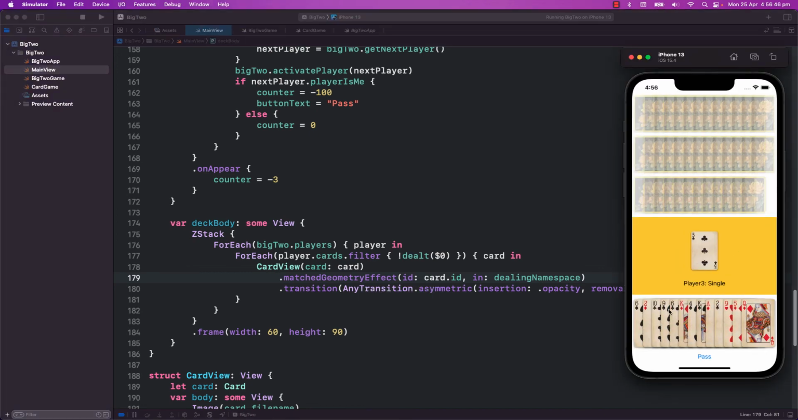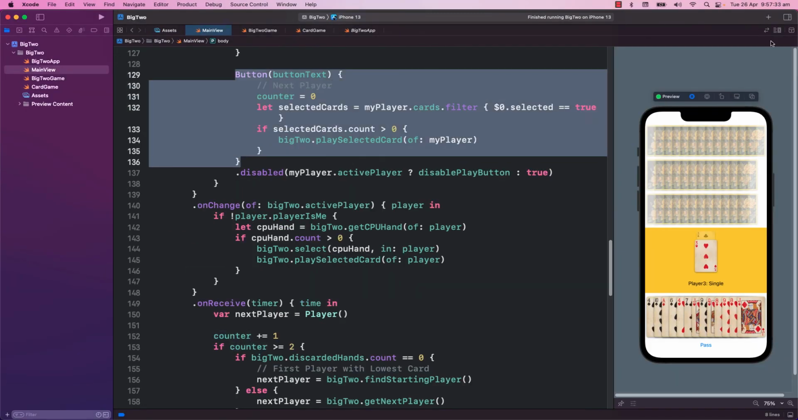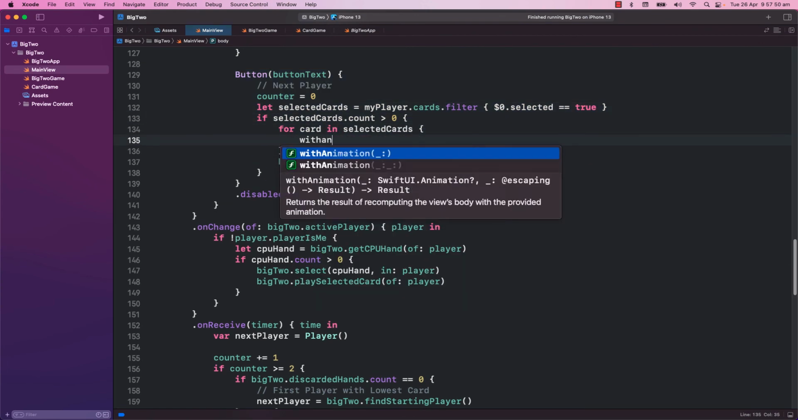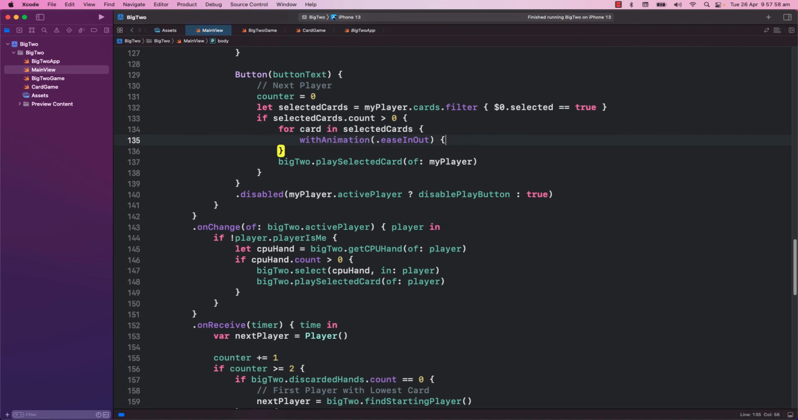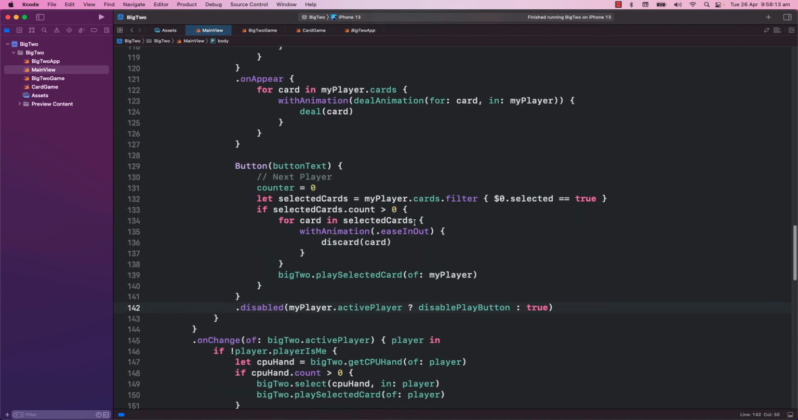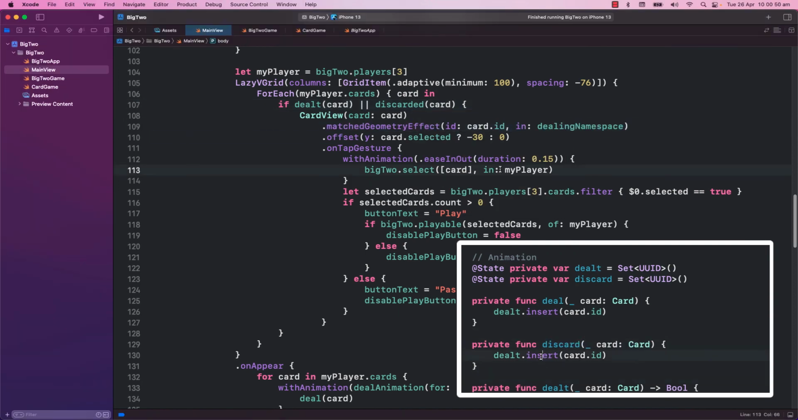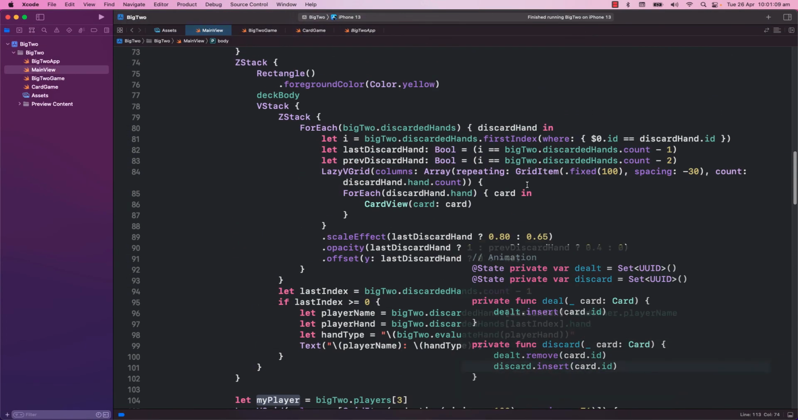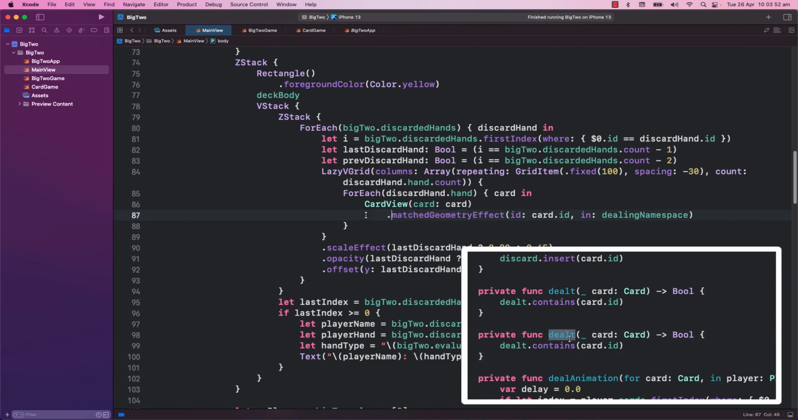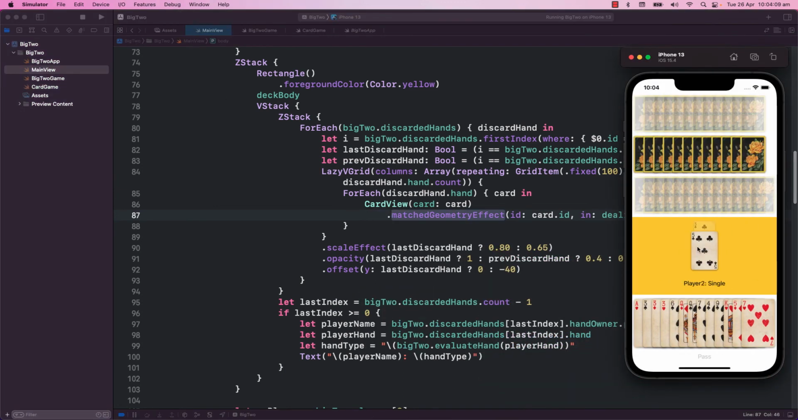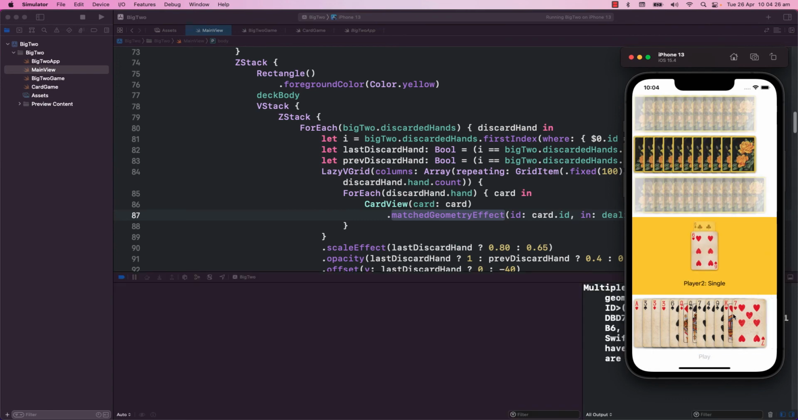I did the same thing when the player discarded the cards into the playing area. I animated the cards coming from the player's stack into the playing area. Again, I created an array of discarded cards for animation purposes only. The ID of the cards that are discarded into the playing area is added into this discard array of card IDs. And again, I match the source and destination namespace as well to get an animation moving from one container view to another with the Match Geometry modifier.